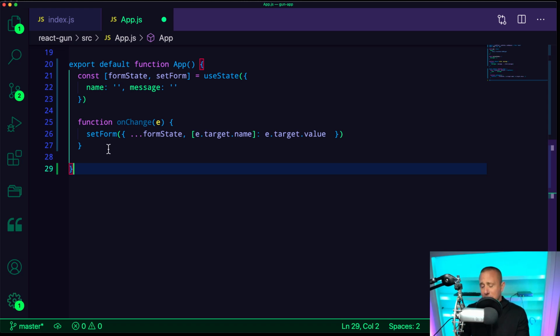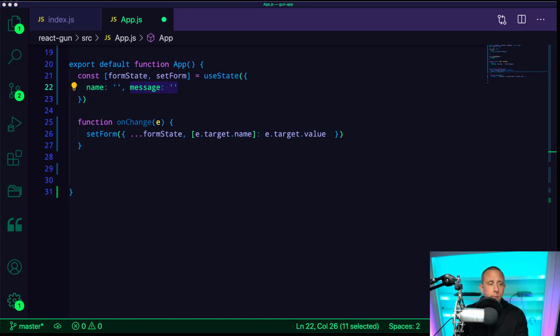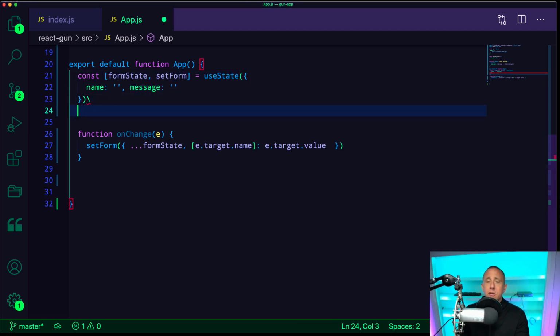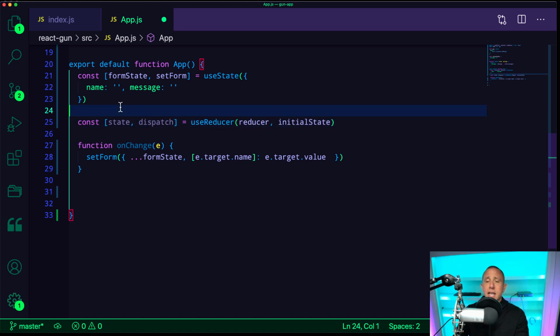Of course, if you had some type of authentication, you might take this name off of a signed-in user or something. But in our case, a simple example, we're just going to allow them to type the name into the form. And then we're basically going to set the form state by returning the existing form state and then passing in a key value pair, which would be something like the name and the value, or the message and the value.